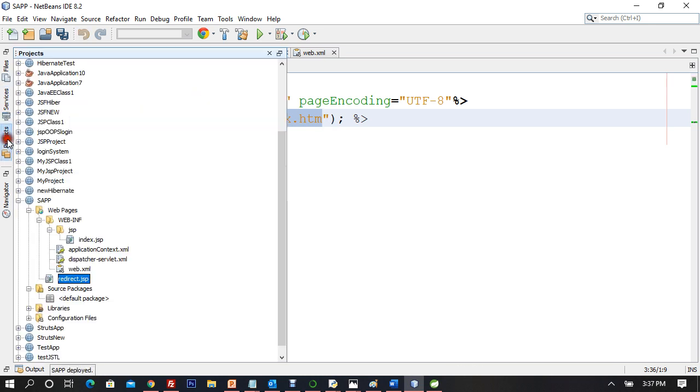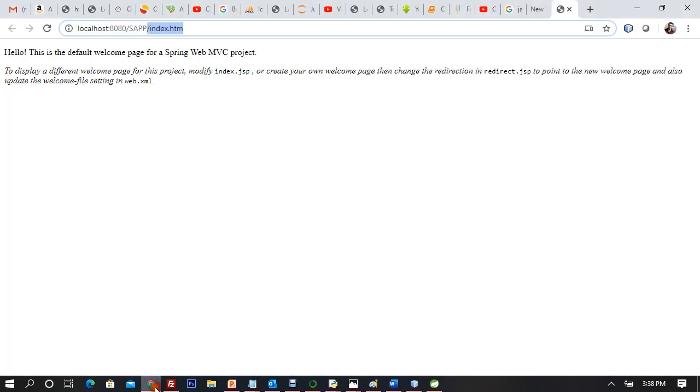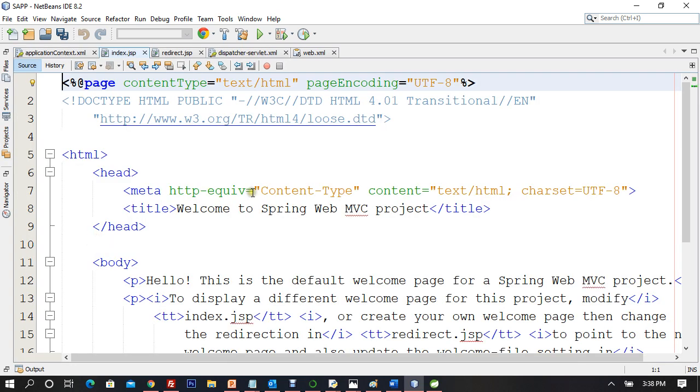And do I have an index.htm file? No, I do not have index.htm. What I have here is only an index.jsp file. So we'll have to understand it. Why is it that I have an index.jsp file, but in the URL I'm typing index.htm, and despite it being an index.jsp file, why are we using the htm extension?